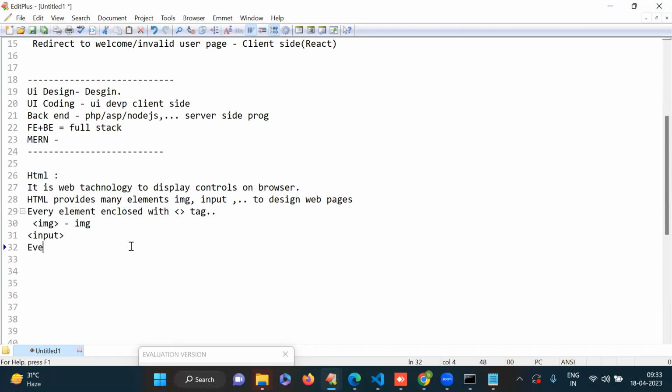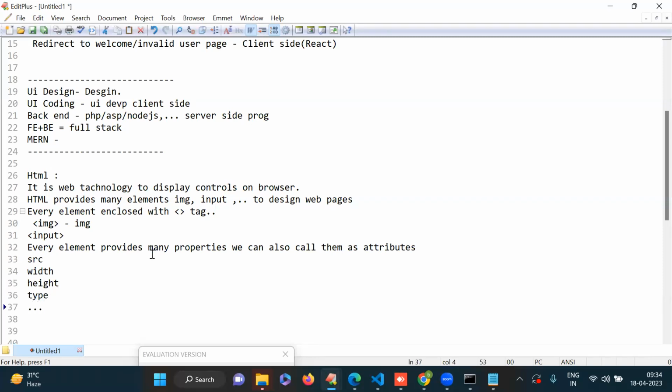Now, every element provides many properties. We can also call them attributes. For example, for img, src is one property. Next, width is one property. Height is one property. Like that, for input, type is one property. We call them attributes. That's all. So these are the primary points which we should know.